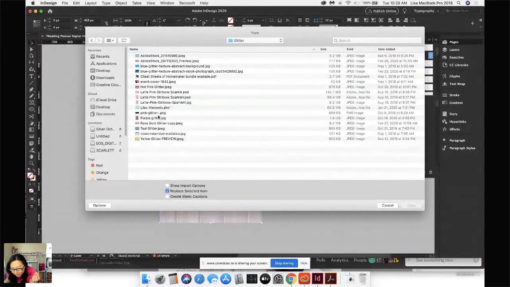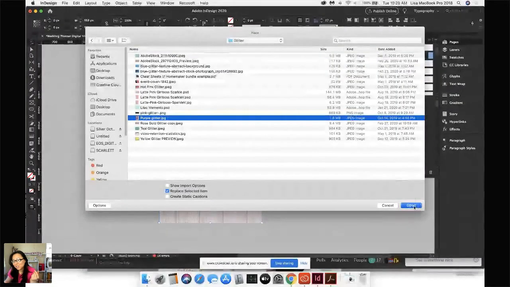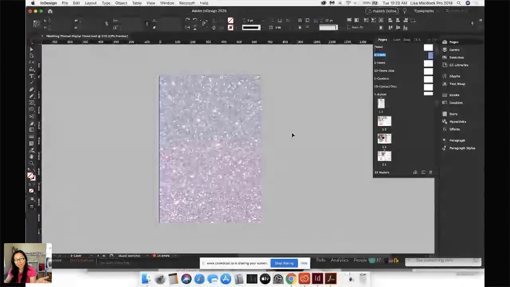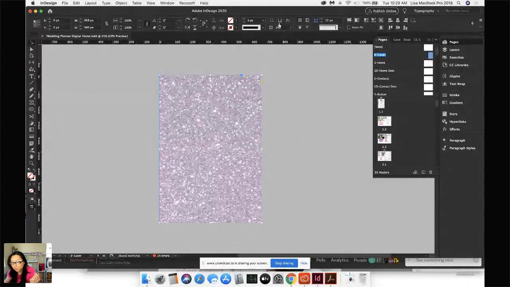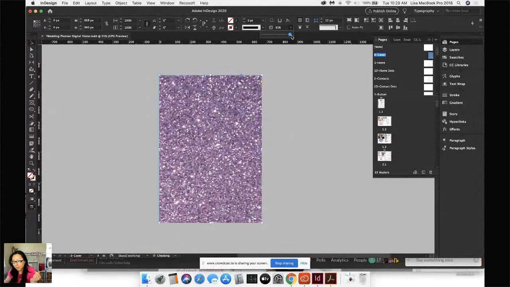Do I have purple glitter? I do have purple glitter. So we're going to open this up. And now I have a purple glitter background. Now you'll notice up here at the top, the opacity is 54%. Maybe I just want it to be really bright. I can change it to 95%.